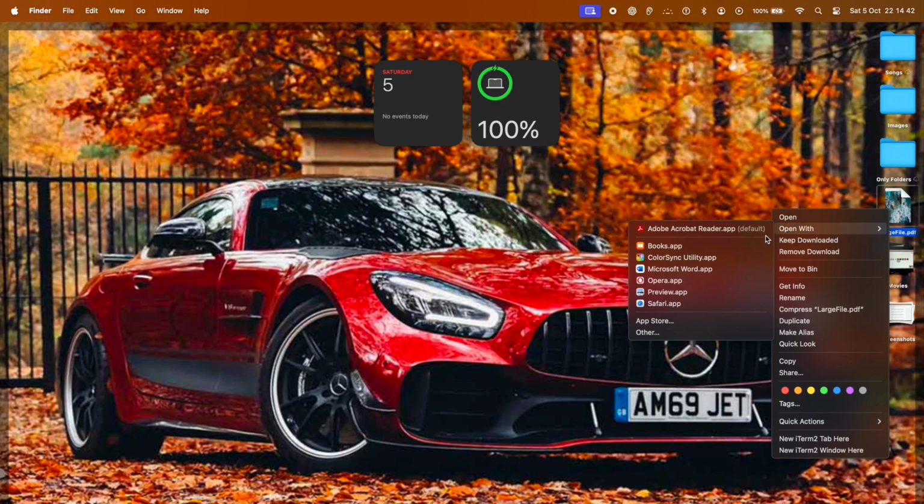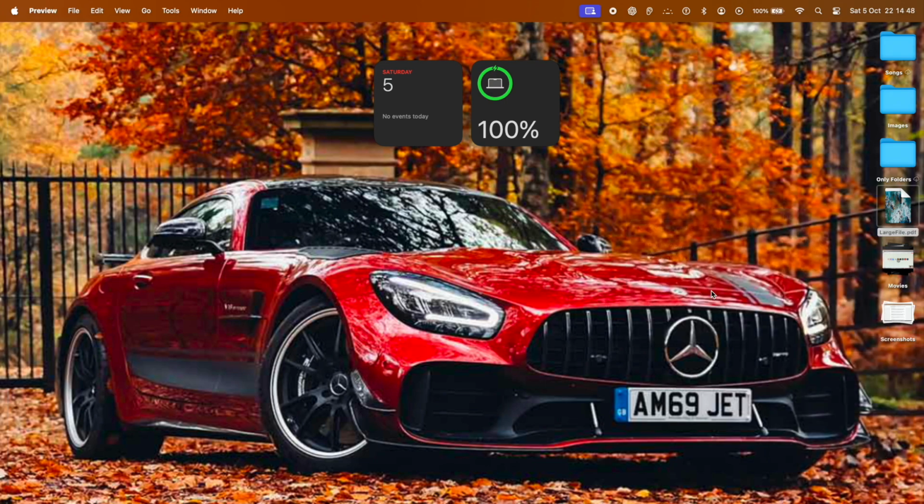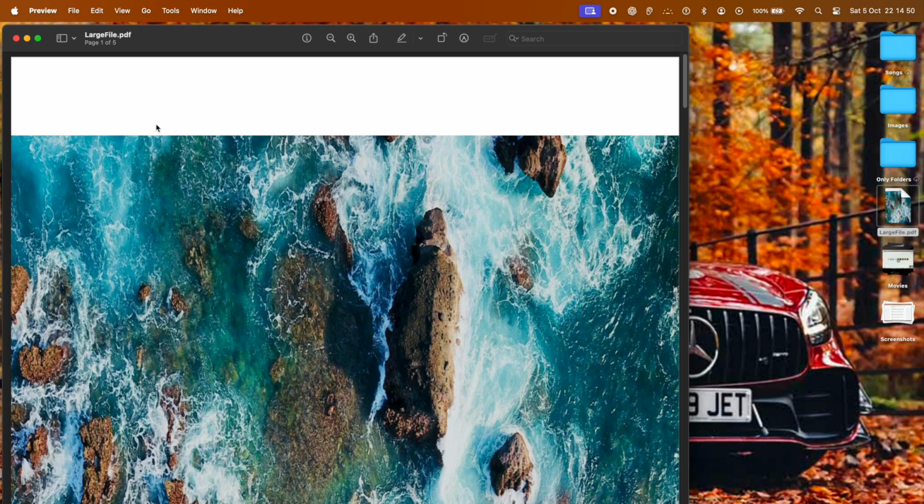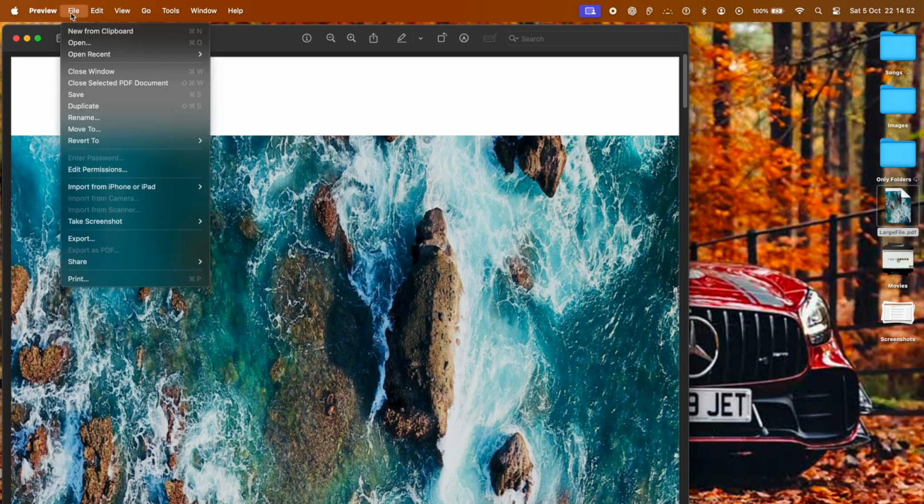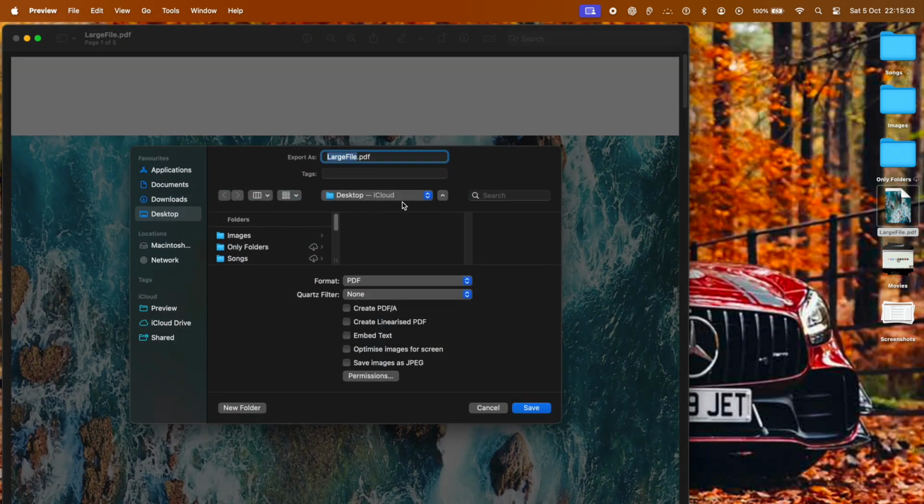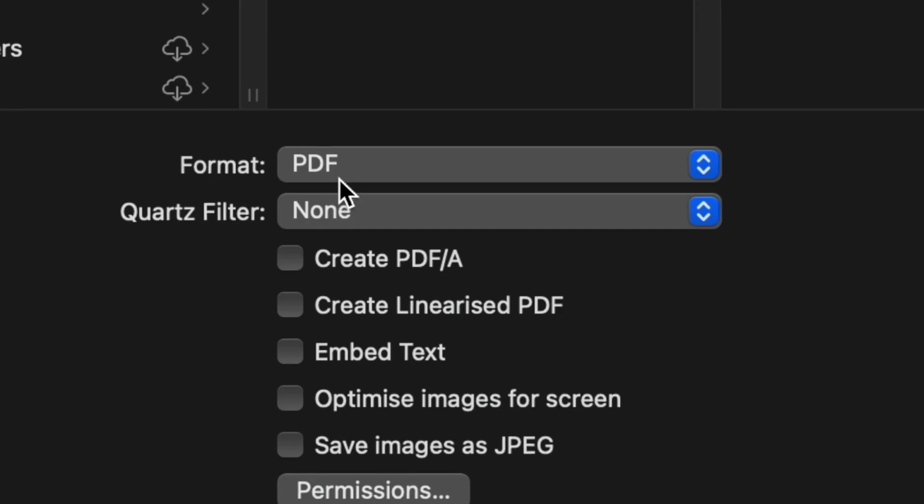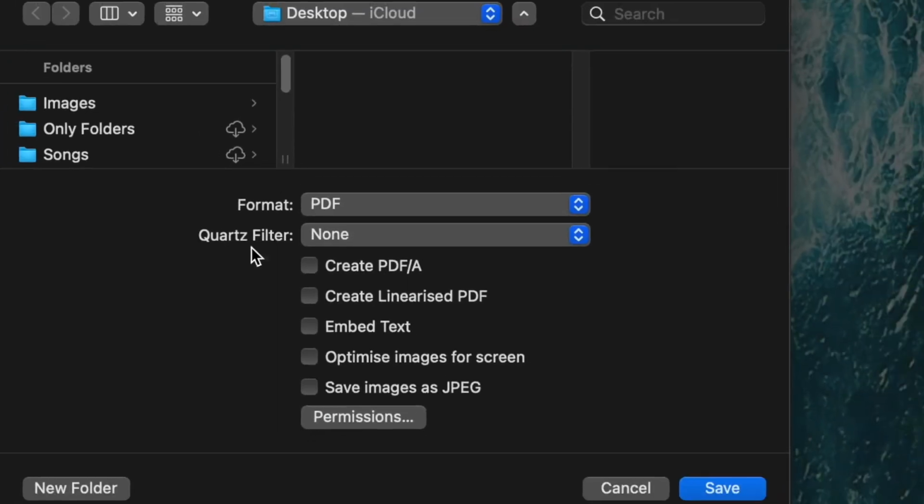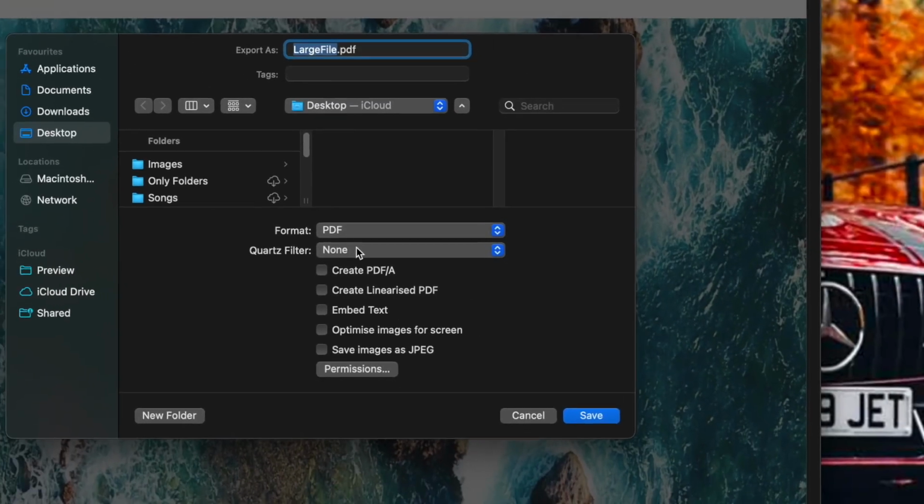Right-click and open the PDF file with Mac's Preview.app. Don't use Adobe Acrobat Reader in this case, if installed. Once opened in Preview.app, go to Menu Option File and then Export. Ensure PDF is selected in Format field, and from the Quartz filter drop-down field, choose Reduce File Size option.